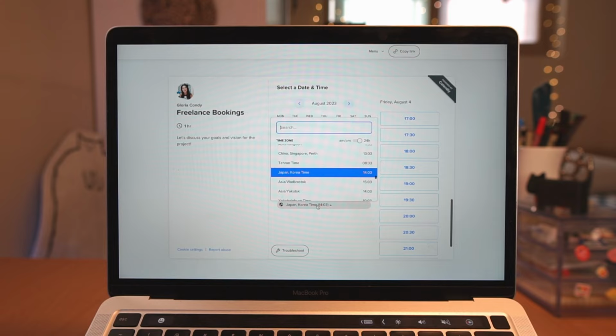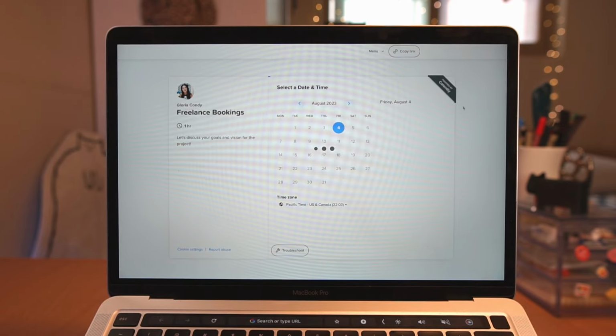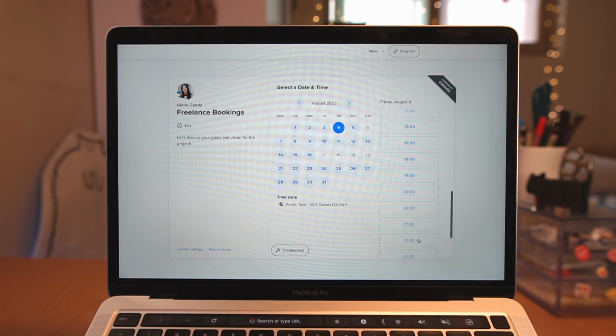Since I live in South Korea and she's from Canada, the time zones are quite different. This is a perfect tool to use. You just set your availability and they can pick a time that works best for both of you.